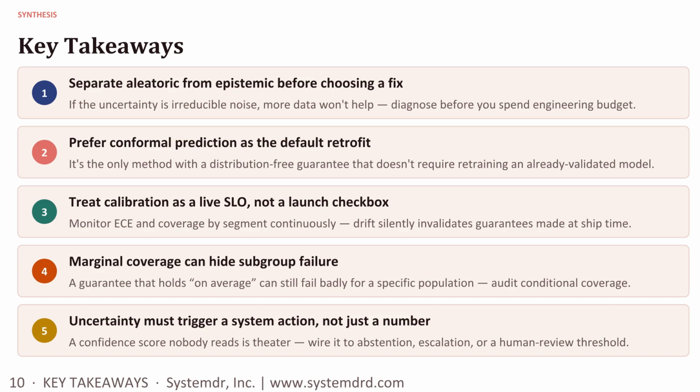If I had to pick the single highest leverage thing anyone in this room could do this quarter, it's auditing whether your existing confidence score is actually consumed anywhere. Because in practice, it's astonishingly common to find it's computed, logged, and never acted on.